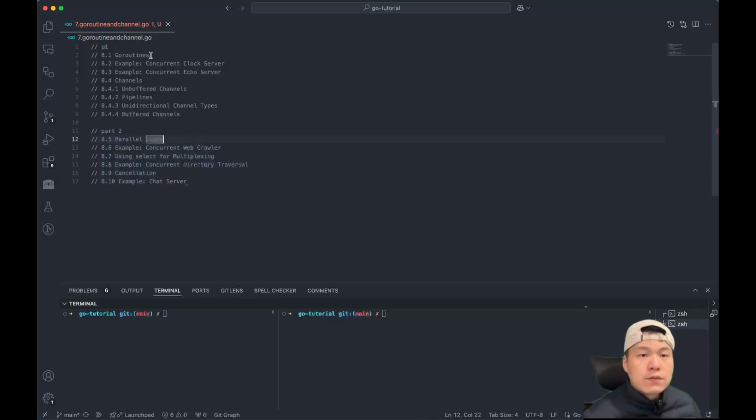For Goroutines, we're going to explain what a Goroutine is and give you 2 examples. And for channels, we're going to explain what an unbuffered channel, a pipeline, a unidirectional channel type, and buffered channels are.